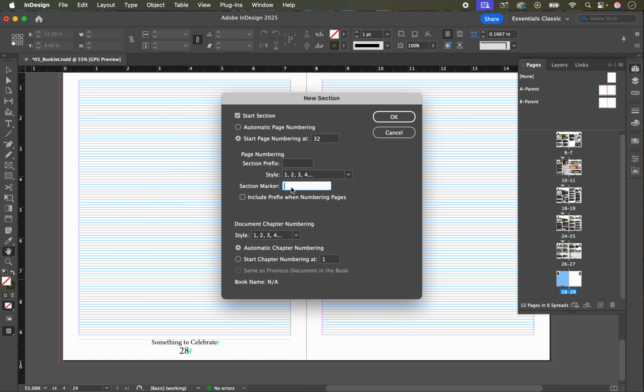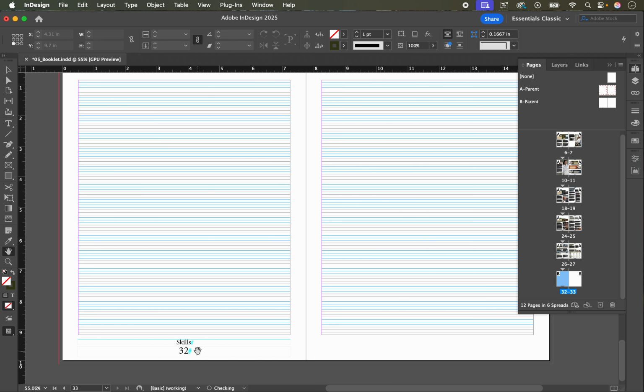And I'm also going to change the section name. So I'm going to call it Skills. So 32, Skills. And watch what happens automatically down here. There it goes. It changed to Skills 32.